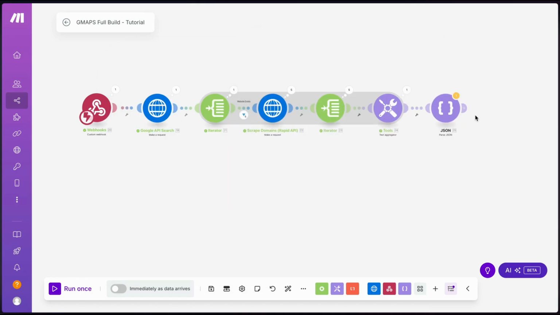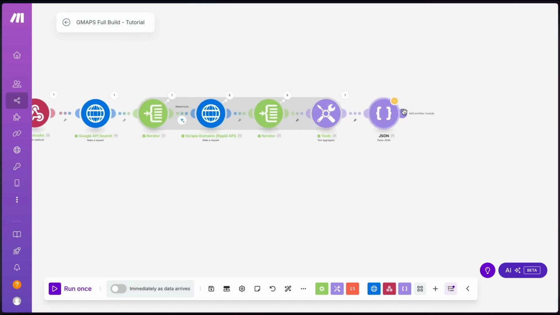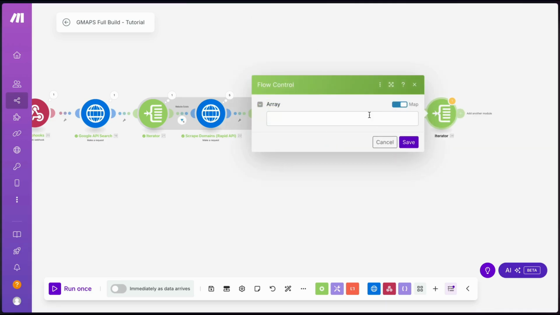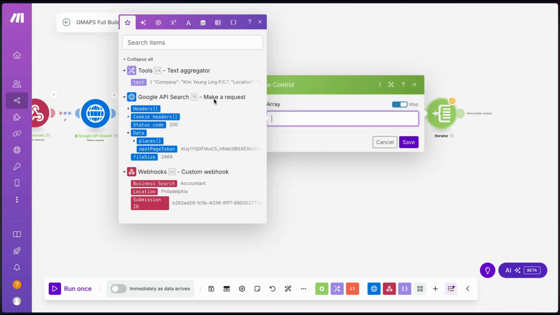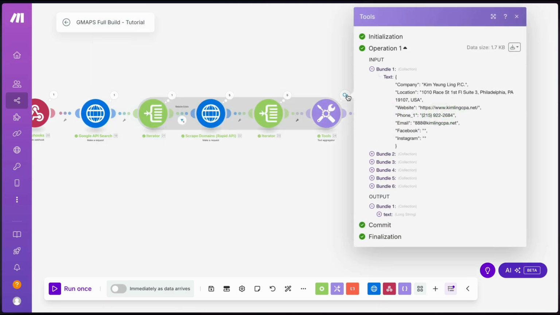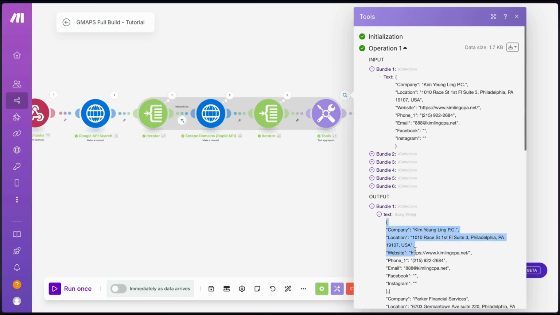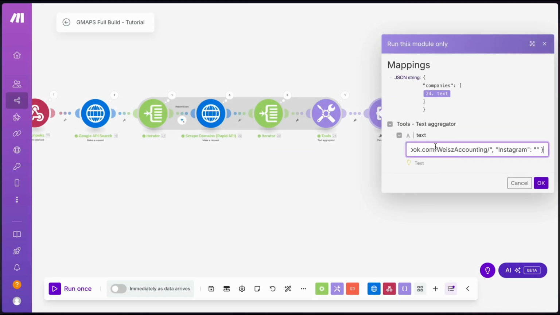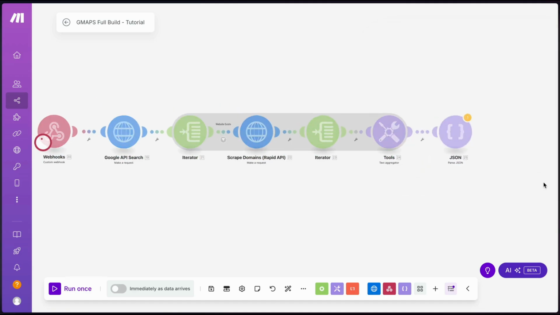And we need to run this once because the next module that we're going to use, we need to iterate on this parse JSON module. However, you'll notice that parse JSON is not appearing. So we need to run this once. So let's copy these results. Let's copy the text in here. And then let's run this module only. Let's delete this real quick. Let's run this module only, place it in the text box and click OK.